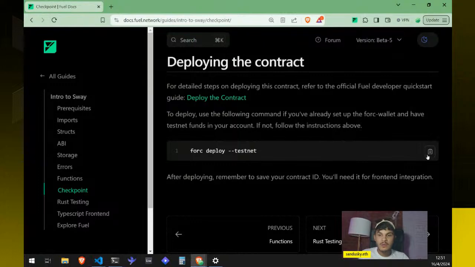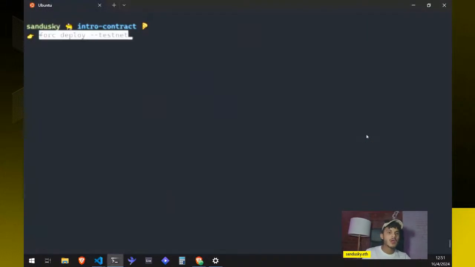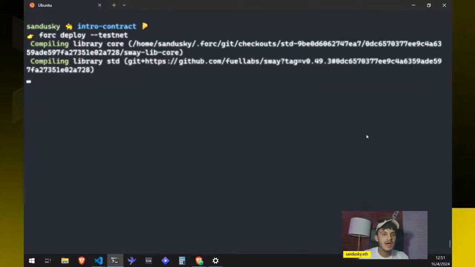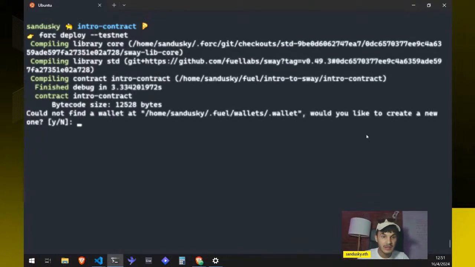And finally, we can deploy a contract. So let's do that by typing forc deploy --testnet, just like that. That's how you deploy a contract. So I can do that. This is going to compile our contract once again.